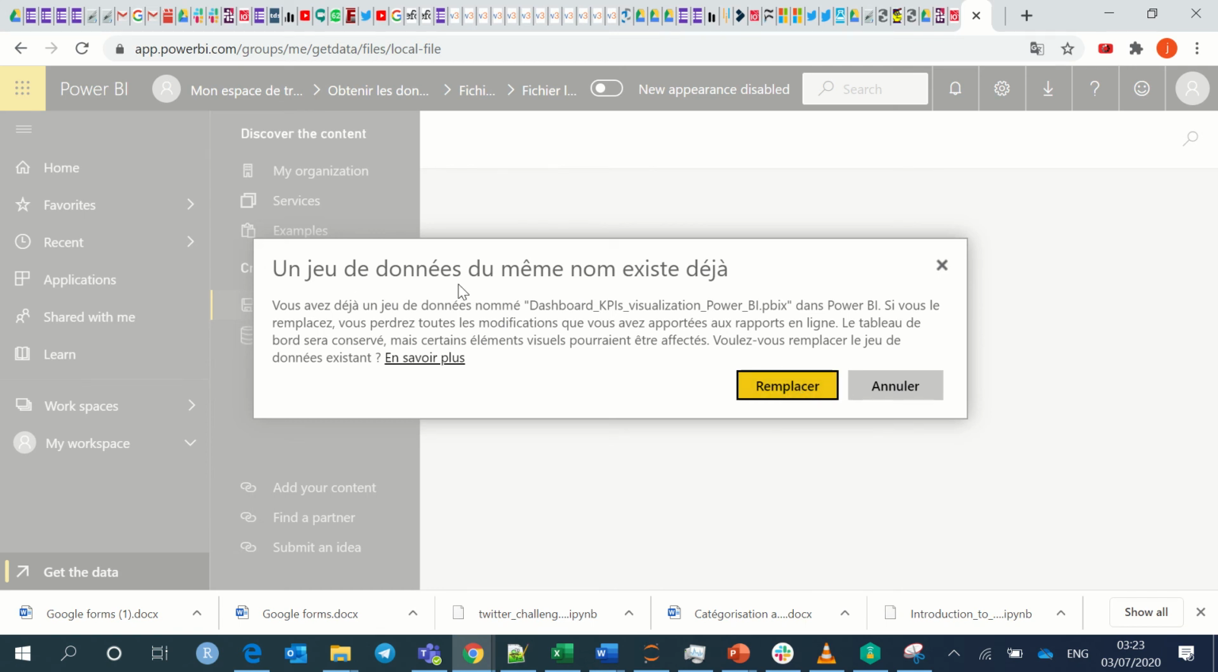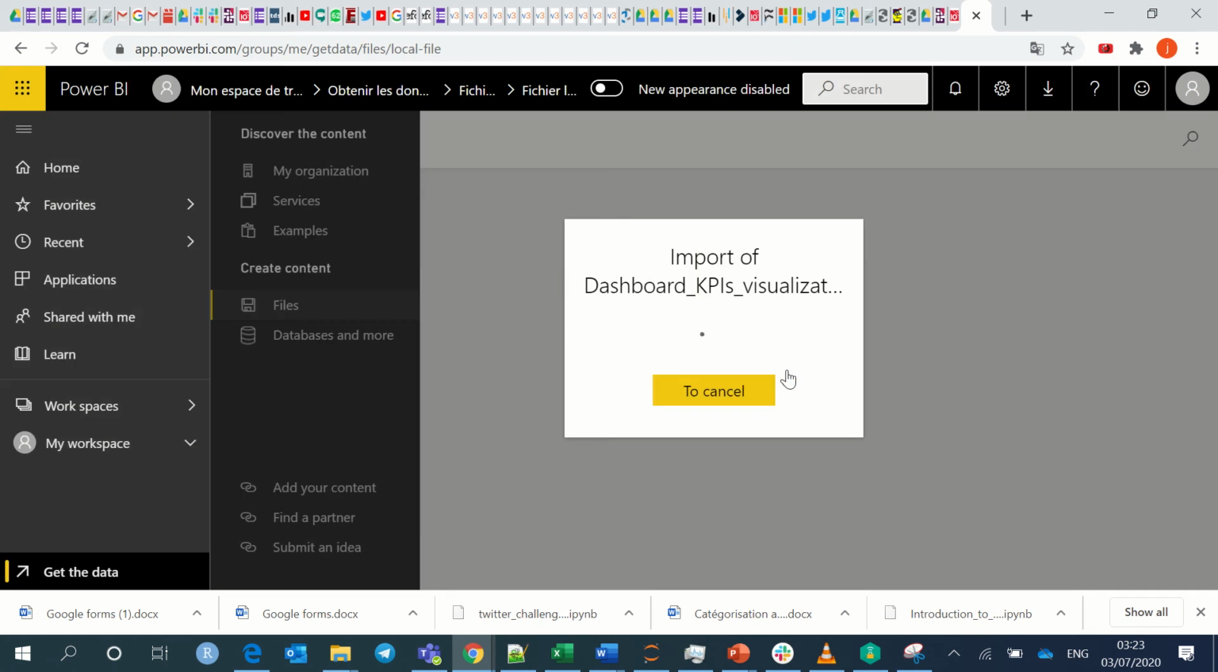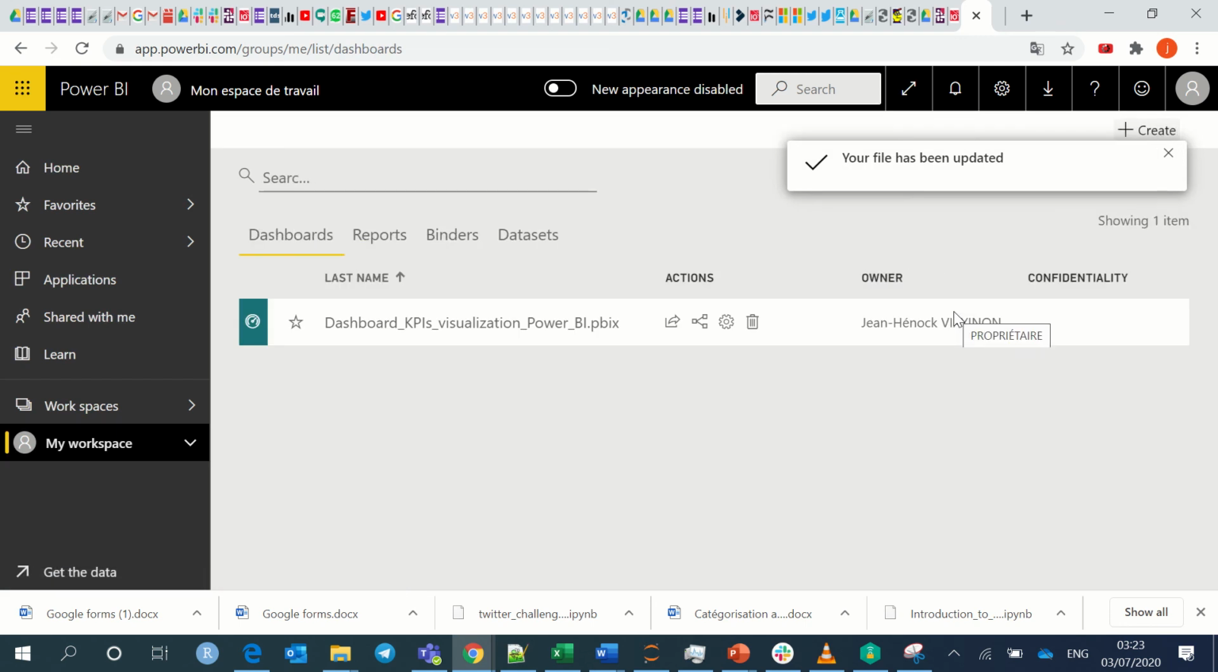It says the data already exists here because I uploaded it just before this tutorial, but I can just replace it. So it's replacing my data. It says my file has been uploaded.